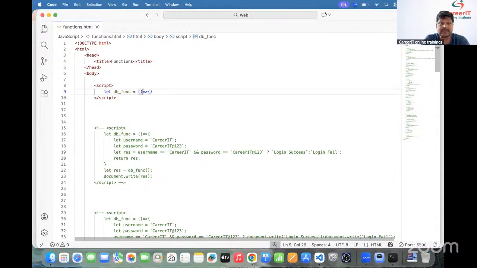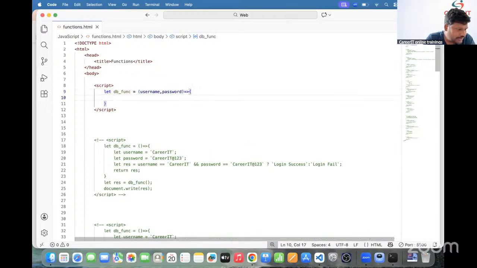Here, let me take two parameters. What is the first parameter? Username. What is the second parameter? Password. The first parameter is the username. The second parameter is the password. Now, here, we need to compare it.